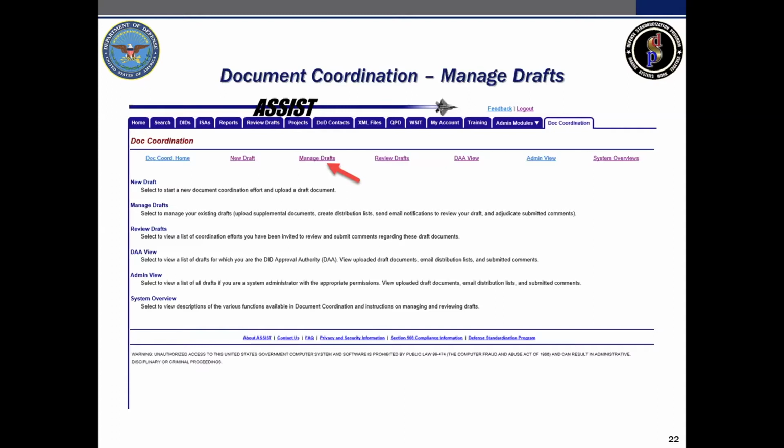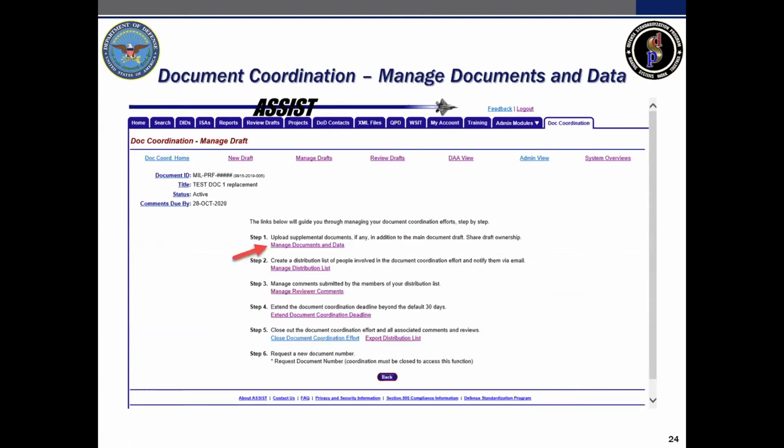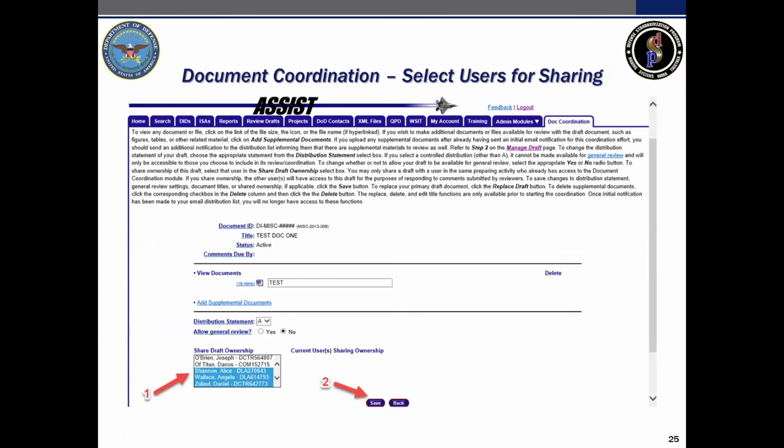So we'll go to doc coordination. And then select manage drafts. This will show you a list of all the drafts that you currently own. So if I want to share ownership of this draft, I would just click on the document ID link of the draft. And from the Manage Draft page, click Manage Documents and Data. And you'll see now at the bottom of the page, you can see where you can share ownership of your draft with another user.